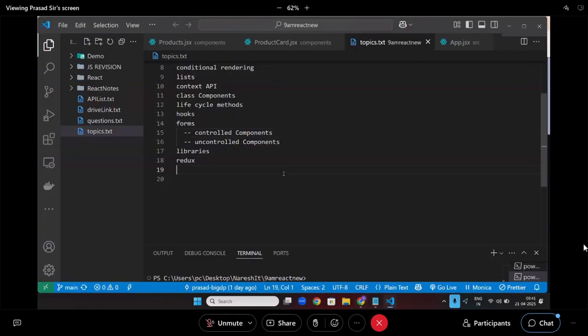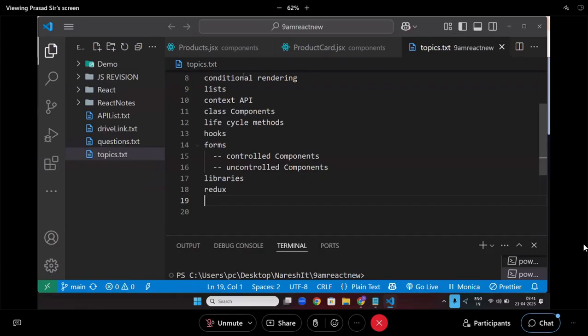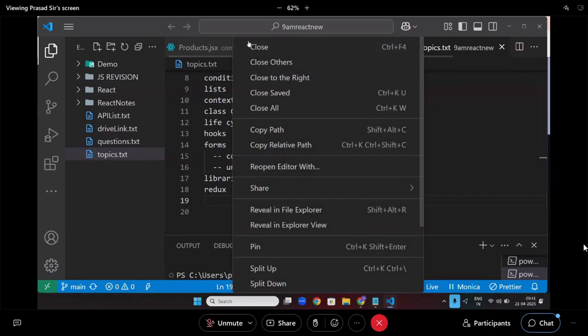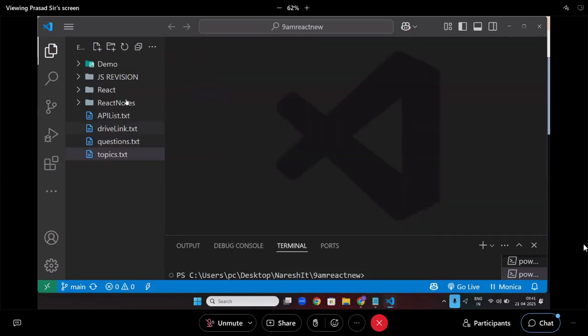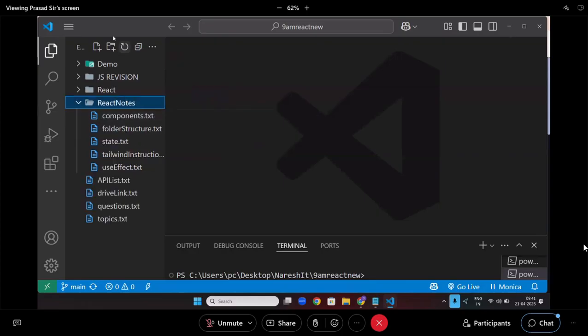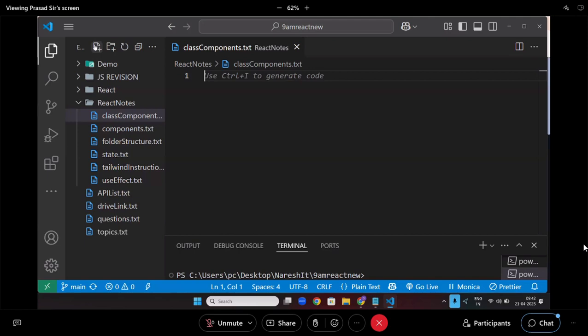Let's focus on today's class components. Today's class is mainly about understanding how class components work. In reality, mostly people don't use class components in recent times. But about 4 years back, these were the kings. Everywhere they used to use this only.